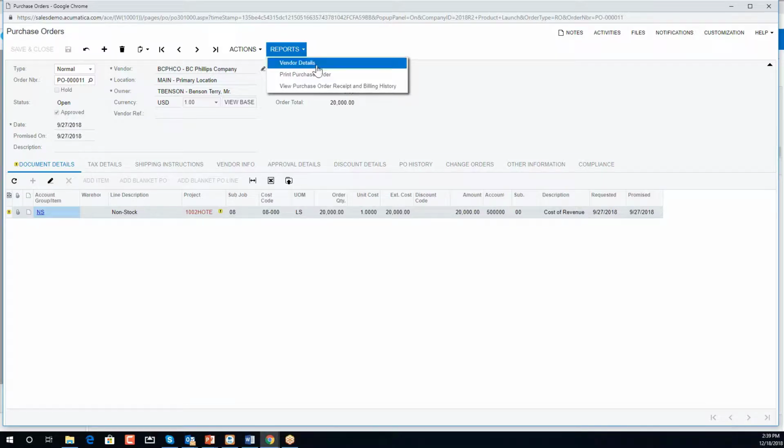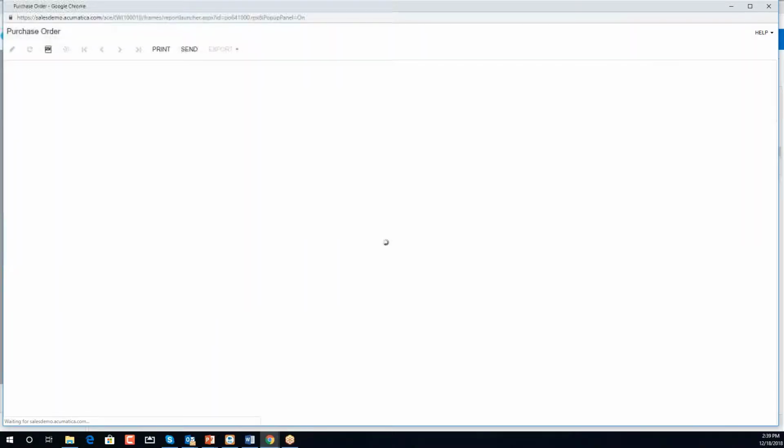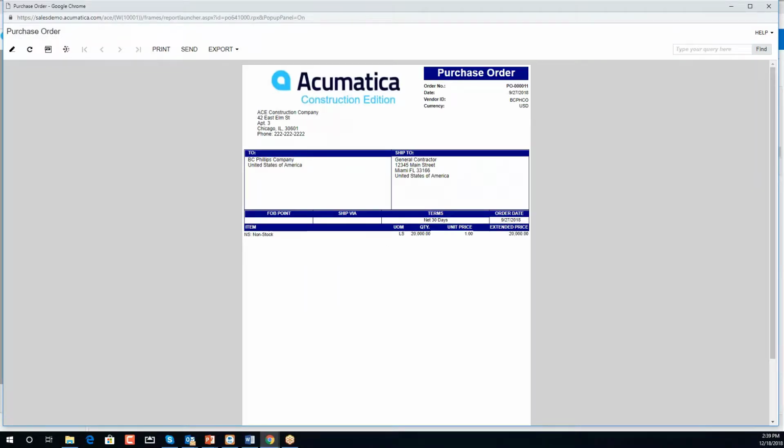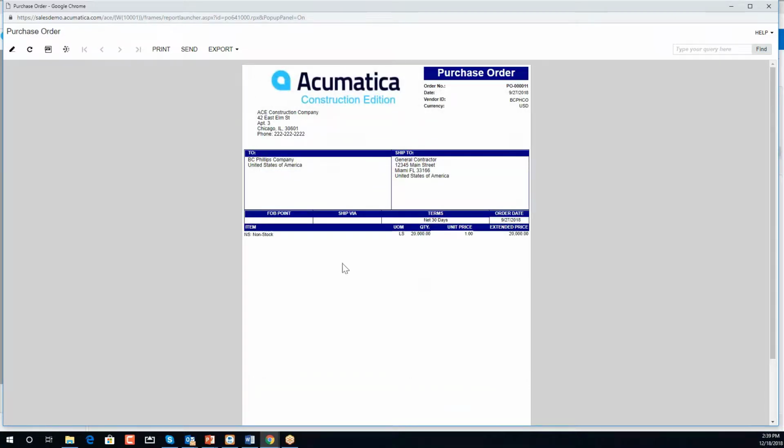If we wanted to take a look at that purchase order, we can come right up to the reports, and it's going to give us a preview of what that purchase order looks like. And again, you've got the report writer and designer built right into the product, so you can change the color scheme, change the look and feel, change how all of the reports and forms in the system look based on your needs or your client's needs of what that information needs to look like.